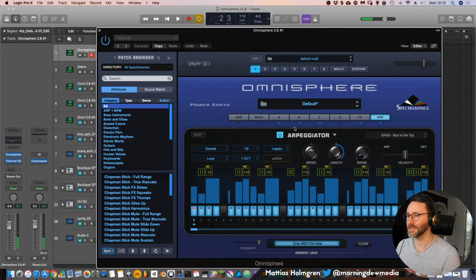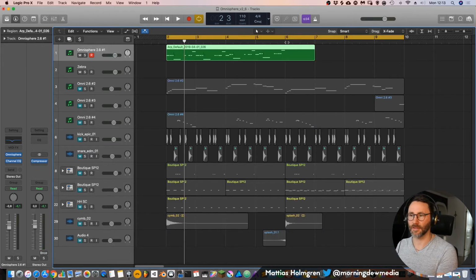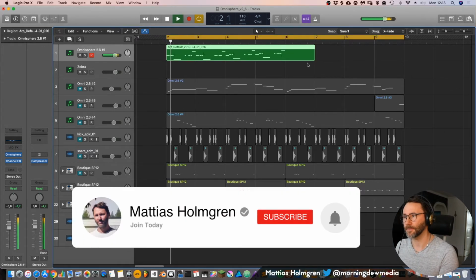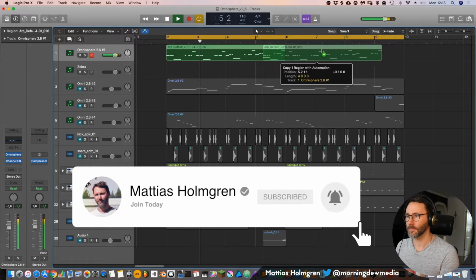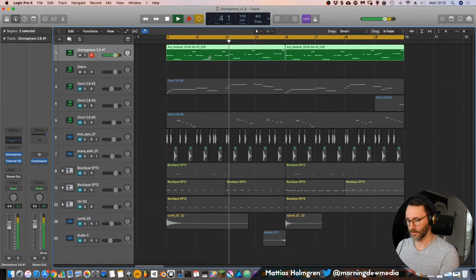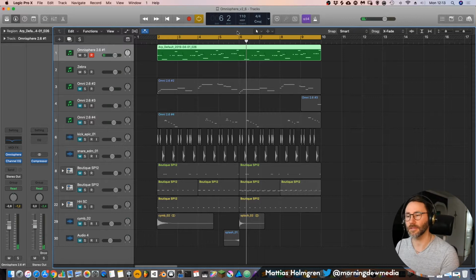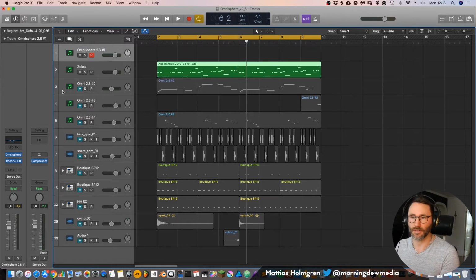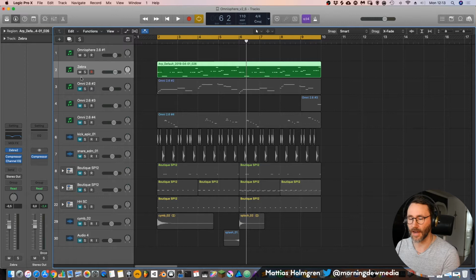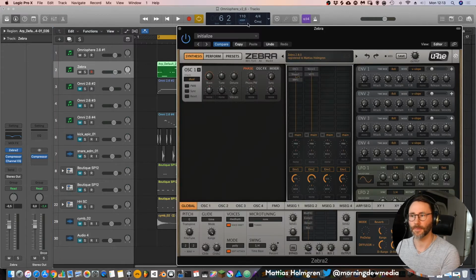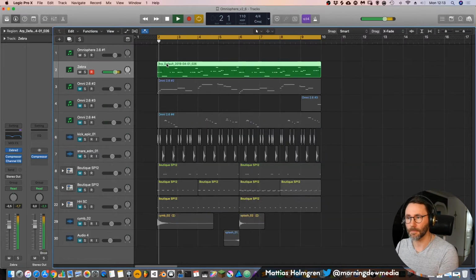Okay, so we need to go into Omnisphere and disable the arpeggiator because we have the arpeggiation as MIDI data. So now we can use this step sequence with another synth if we want. So just drag it down to this other track where I have a Zebra 2 patch that I created for this video.